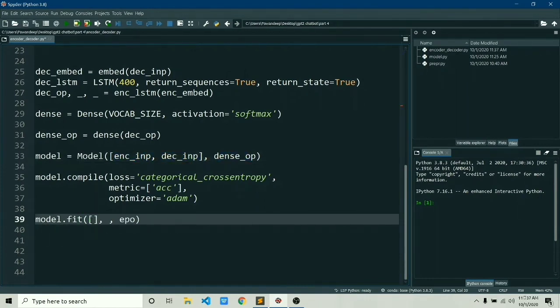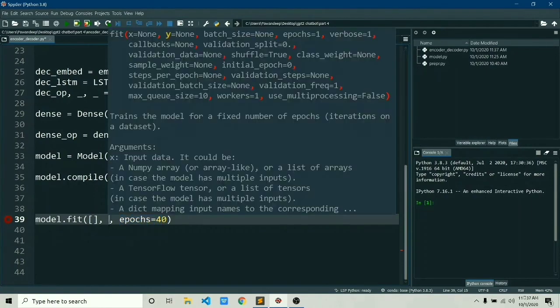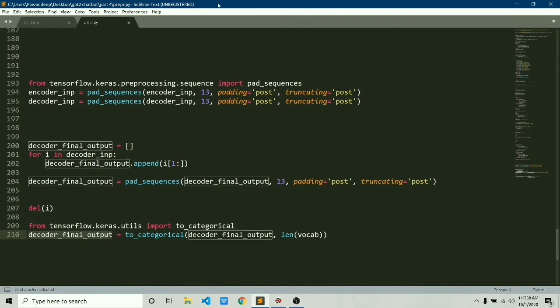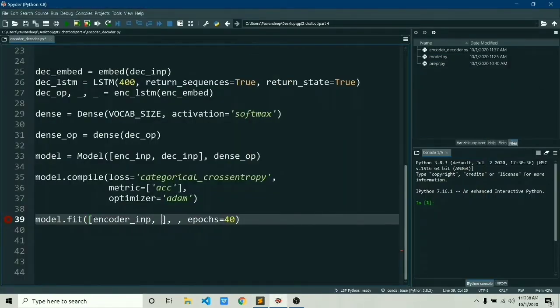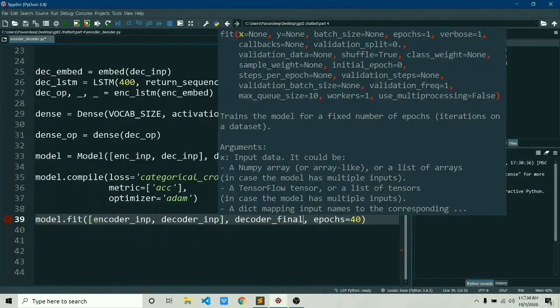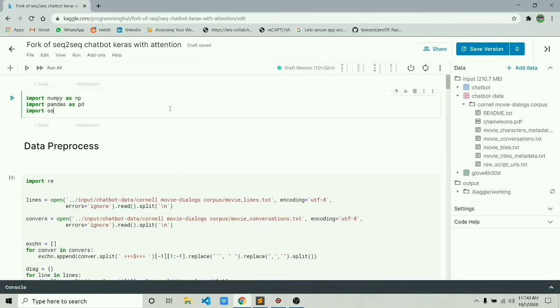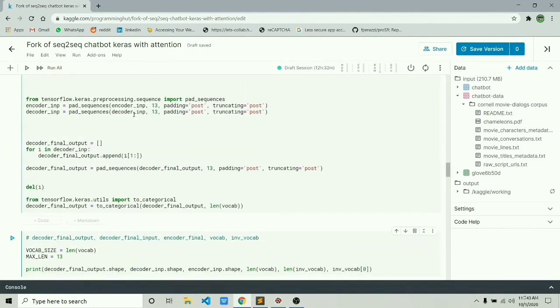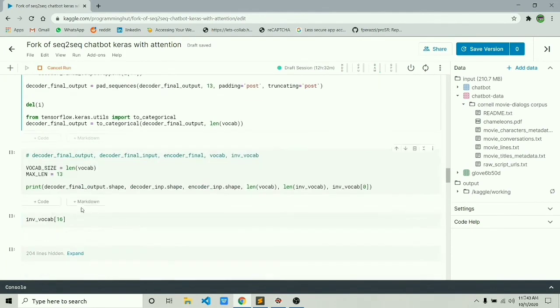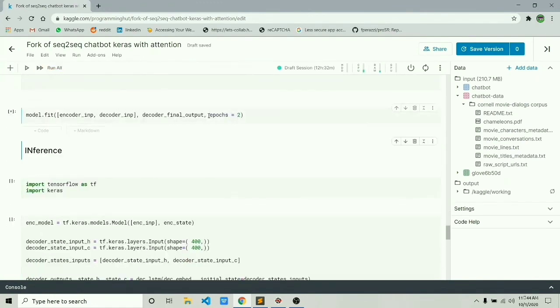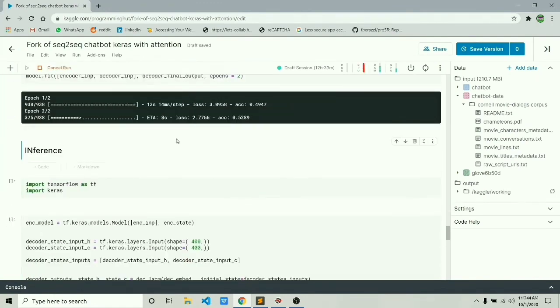And if you don't know how to preprocess data, go ahead and watch the previous 3 parts, and we know we had encoder input, decoder input and decoder final output as our preprocessed data. So now let's quickly replace them, and we will use 40 epochs for now. Now to run this code, I will jump to Kaggle because my laptop is not too powerful. I will copy the code which we have just coded and the previous 3 parts' preprocessing code over here. As I've told you about the vocabulary size, we will use the length of the vocabulary, and that is it. Let's quickly run them, and for now I will just use 2 epochs just to show you that it works.